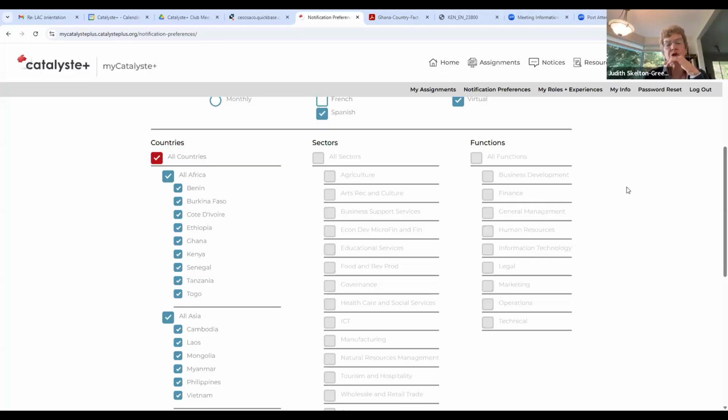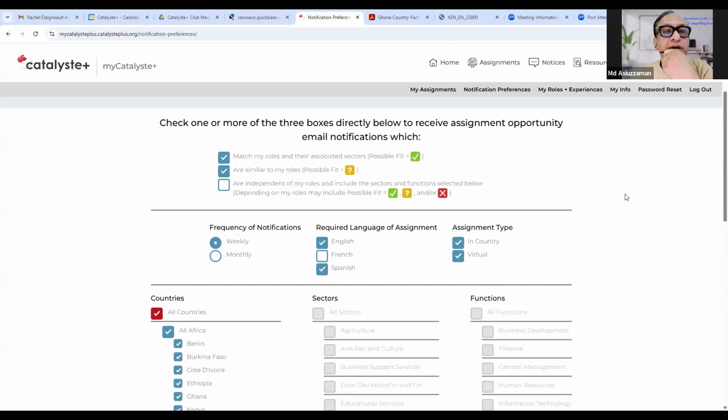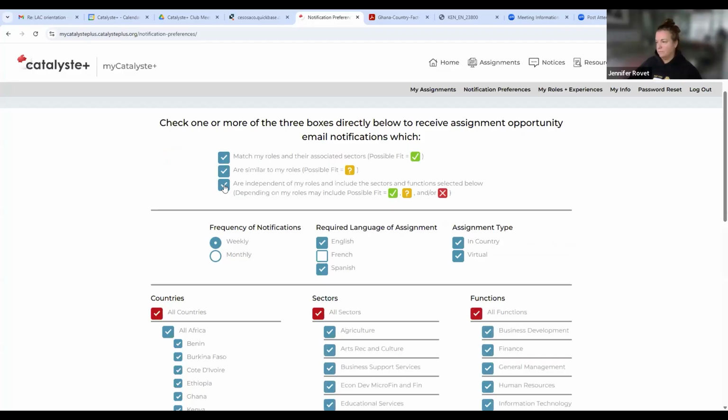Okay. So you're not sure whether normally we would be able to. It makes perfect sense to me that you would. Why don't you check yours, or somebody can check theirs. I found something, it can help. Just a second. If you check mark the third one on top, independent of my roles and include the sectors, then those sectors will be enabled.